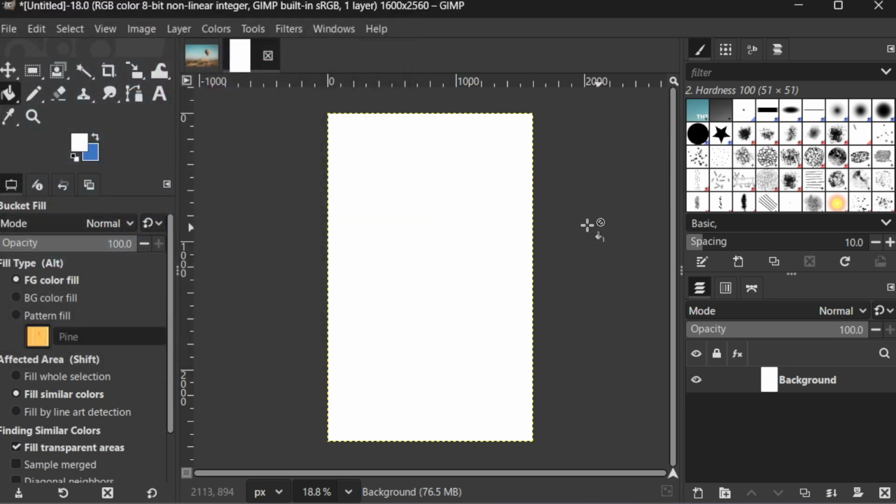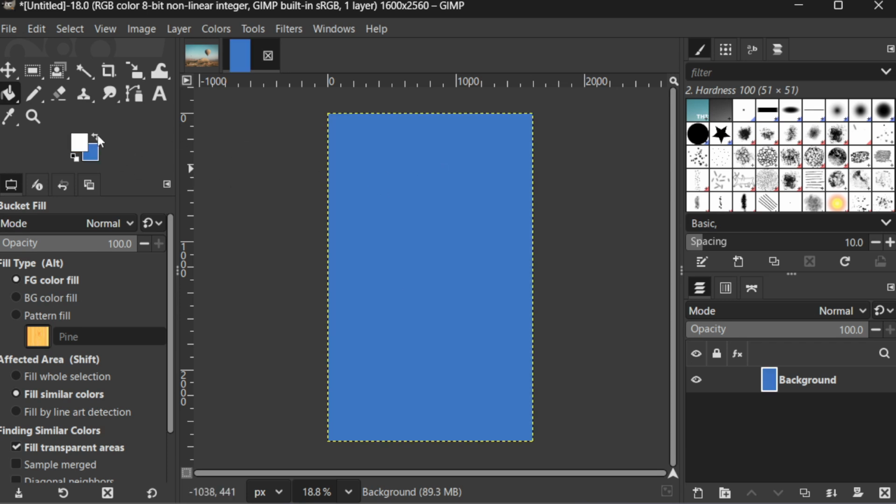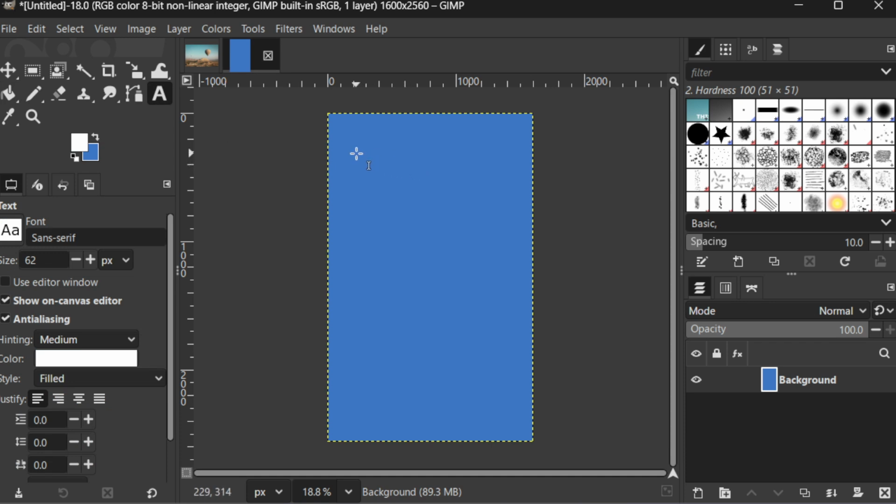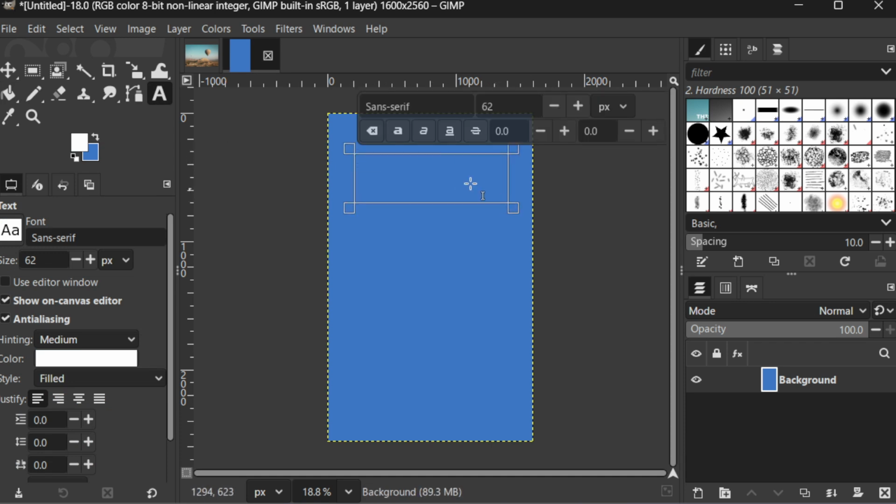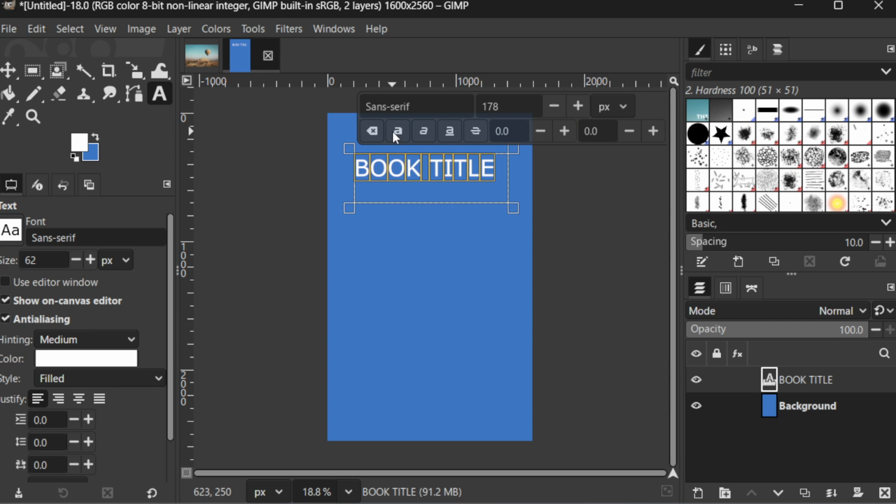Next, it's time to add the text. The title of your book and the author's name are crucial elements of the cover. Choose a font that reflects the genre and tone of your book. For example, a cursive font may work well for romance novels, while something bold might suit a thriller. In GIMP, you can use the text tool from the toolbox to add and customize your text. Play around with the size, color, and style until it feels just right.